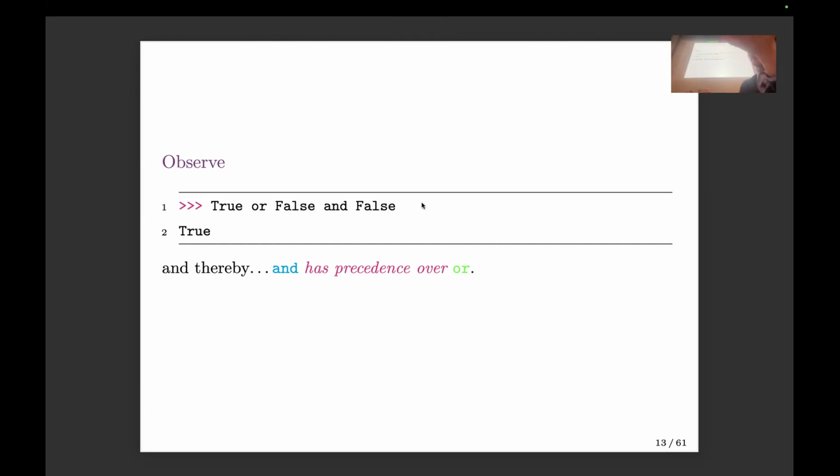So the only thing that you have to remember is and before or. But I don't think this is really relevant because you're going to be writing these expressions. So you really shouldn't write something that requires a lot of thinking. You should use brackets, right, to try to make it more expressive.